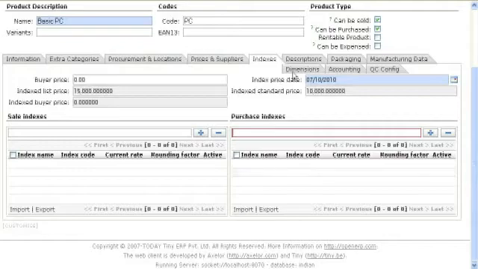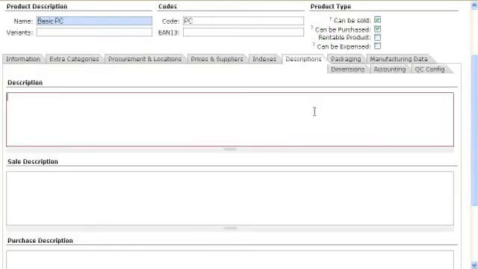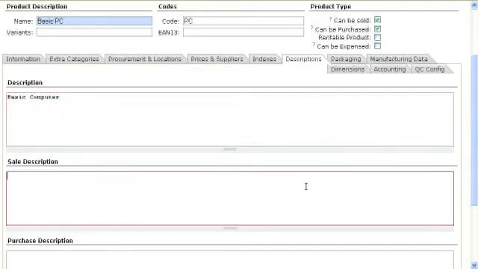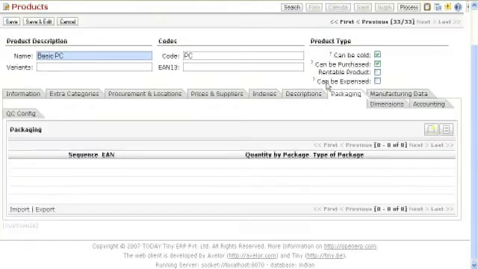After that, there's a description. Fill in necessary information about products in the sales and purchase description. Then it comes with packaging. Fill up barcode and other information about the packaging box.